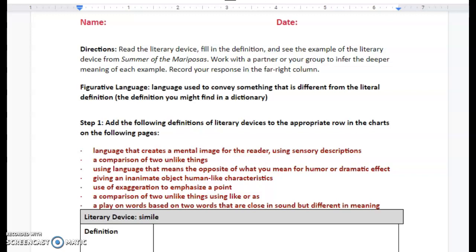All right, you made it to your asynchronous work time. We are going to work through your asynchronous work together. We will first talk about what figurative language is. Second, we'll go through how to complete this assignment. And third, I'll even go through some examples with you.